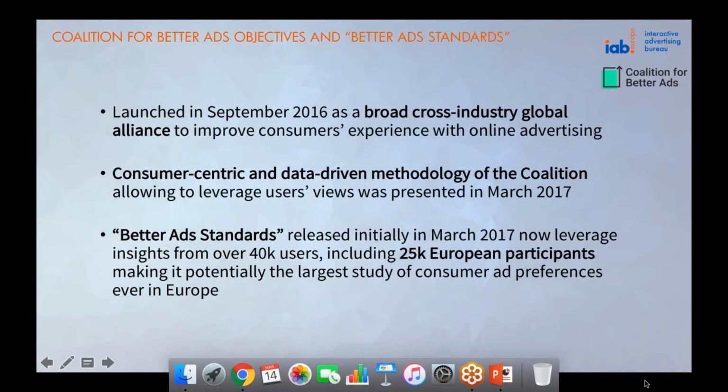So first, we will be talking about Google's approach at this very point in time, but it's obviously important that we not forget about the bigger picture. The Better Ad standards, now leveraging views of over 25,000 European respondents, are a product of the coalition, and as such, they are supported by a broad range of stakeholders on a cross-industry and global level.